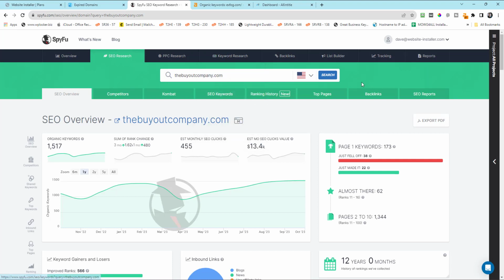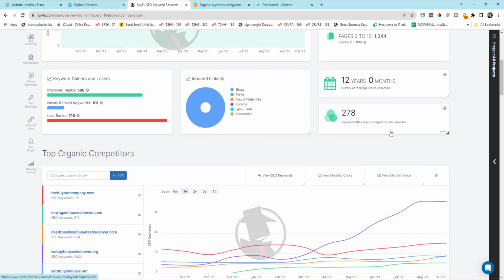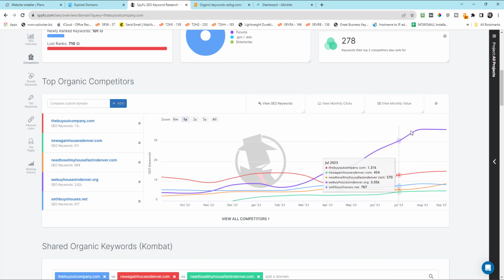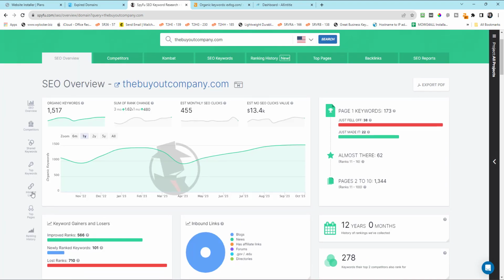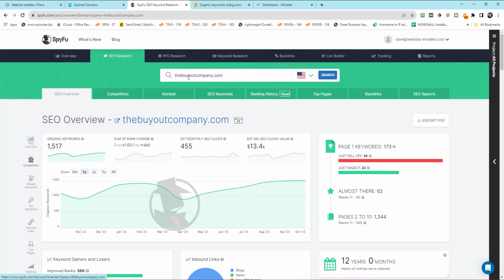You can check out backlinks for websites. This gives you a lot of useful information. Okay, you can compare competitors. There's all these things that you get access to. Now, normally you would pay full price for any one of these things.